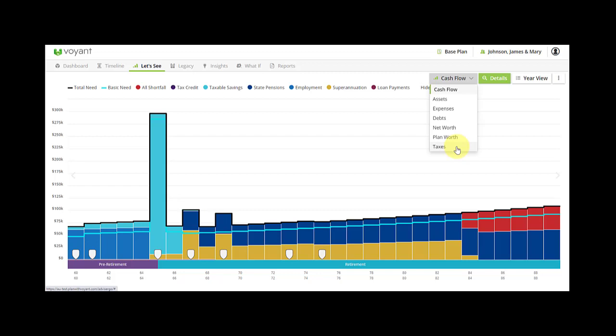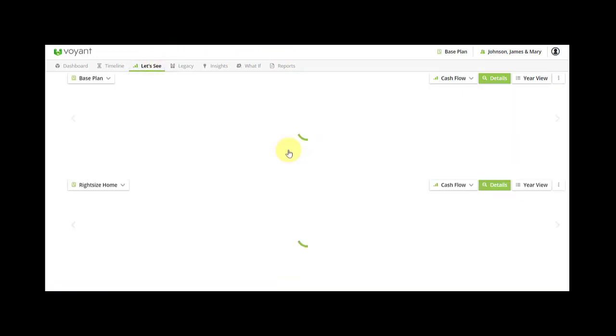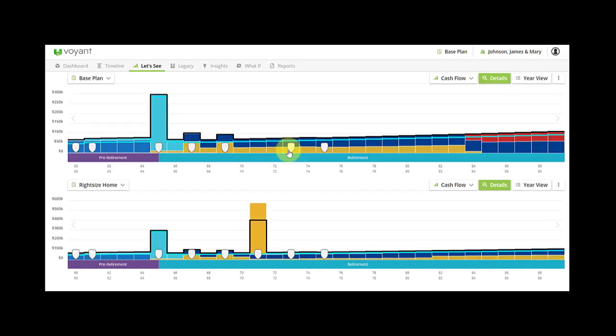Once you've set up a what if scenario, you can compare this new scenario to the base plan by going to Let's See, Compare Plans, Chart View. And in here you can have your what if scenario at the bottom and then your base plan at the top. In this way you can see the difference in the modelled longevity of the assets, the estimated taxes profile, the difference in the accumulation and decumulation of assets over time, and things like that.